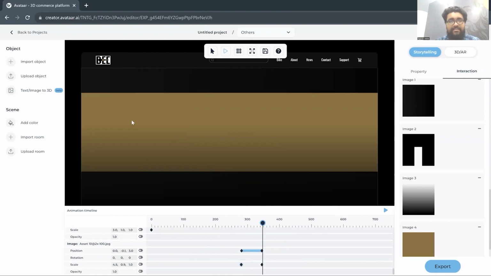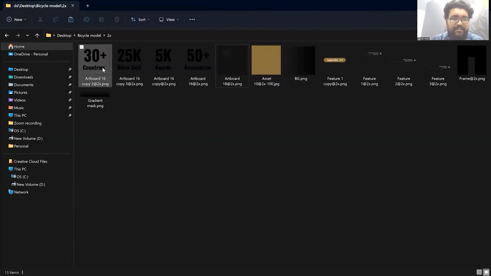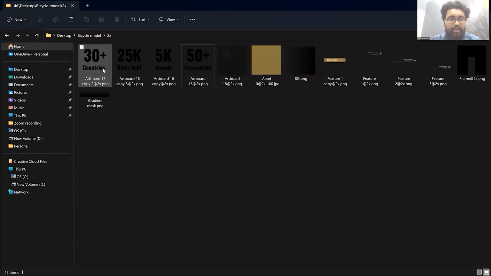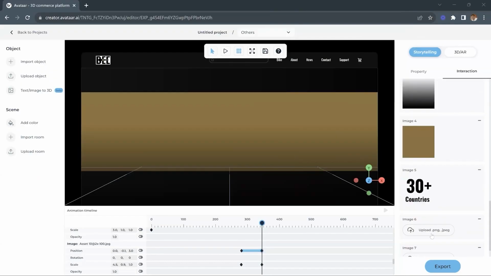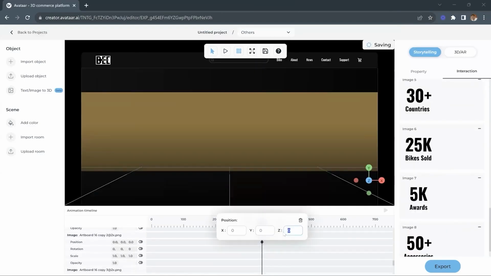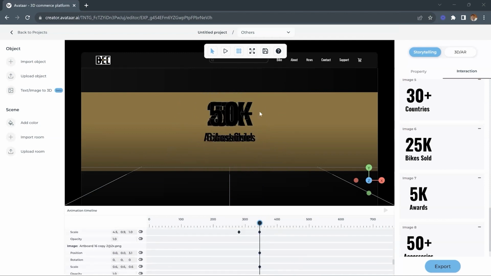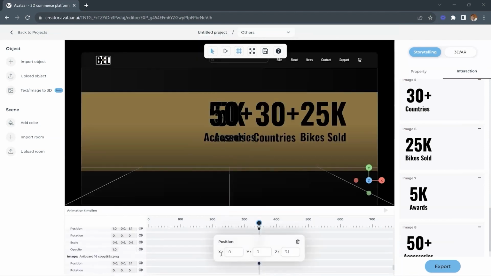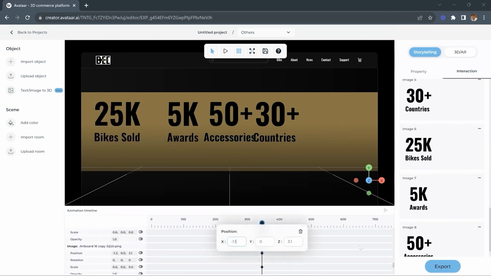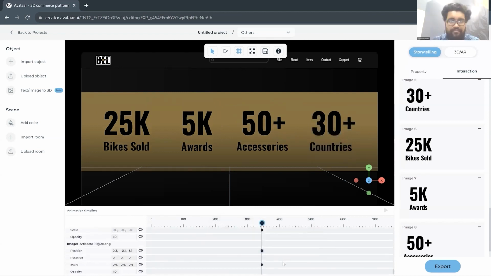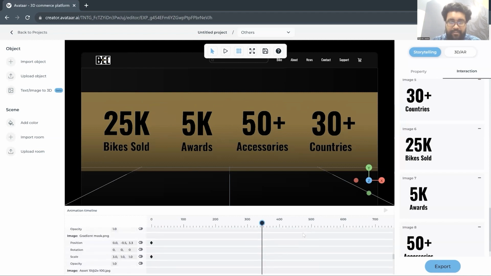Okay. Let's just add some stats over here. I've already exported these assets that I'm gonna add. So there's some basic stats which I've made up. I'll just upload all of these on the platform. Cool. Now we have spaced out everything properly. Now let's just animate them along with the background patch.